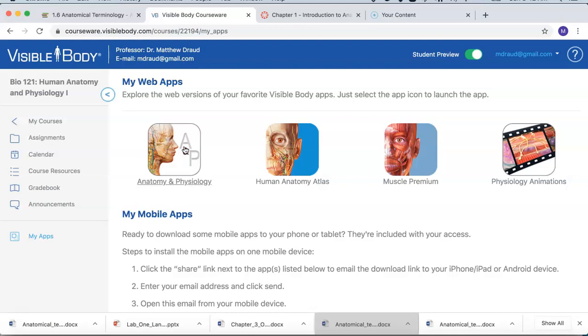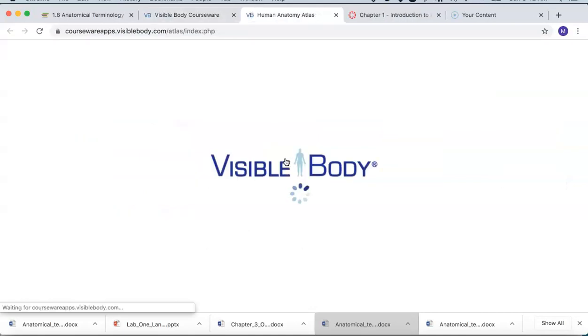So either one's going to be fine. I love the OpenStax, but this is fine too. And a lot of the exercises are drawn right out of this, so you've got that. But the Human Anatomy Atlas is the one. It's just phenomenal. So I want to open this and show you. Most of the exercises in your labs are pulled right out of this A&P Atlas. So let me show you what this looks like.